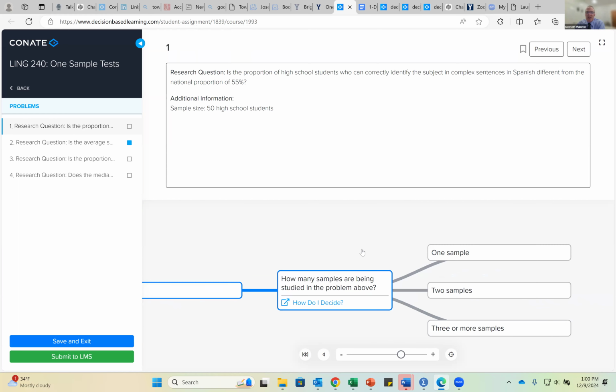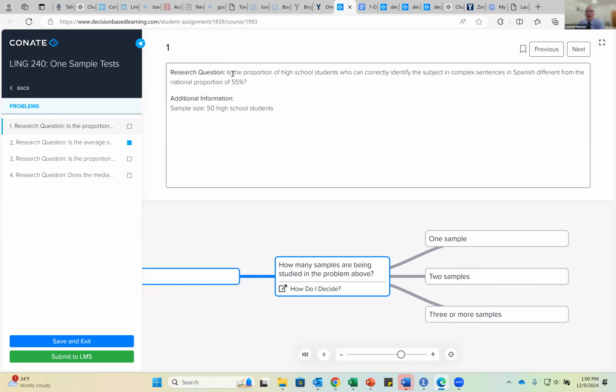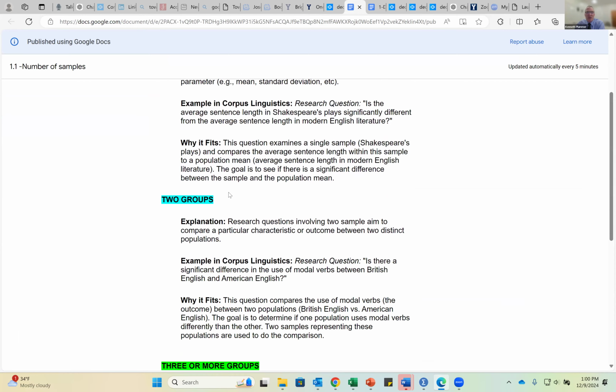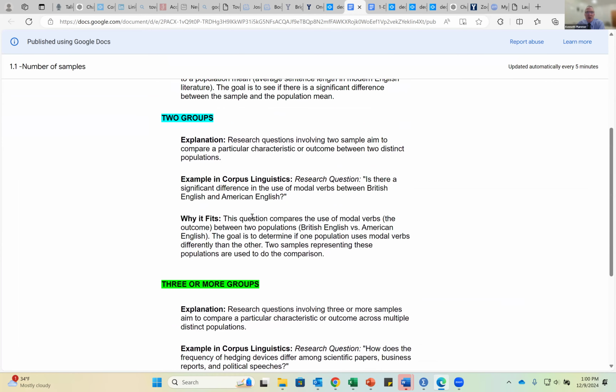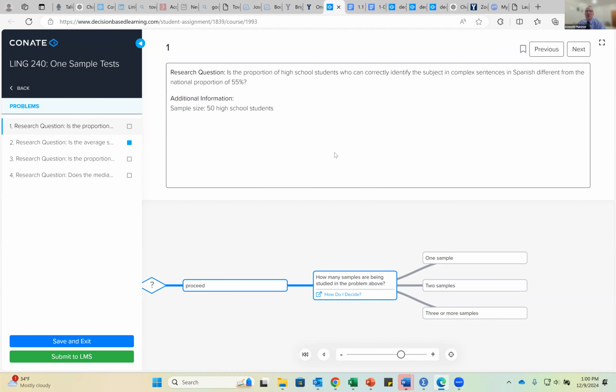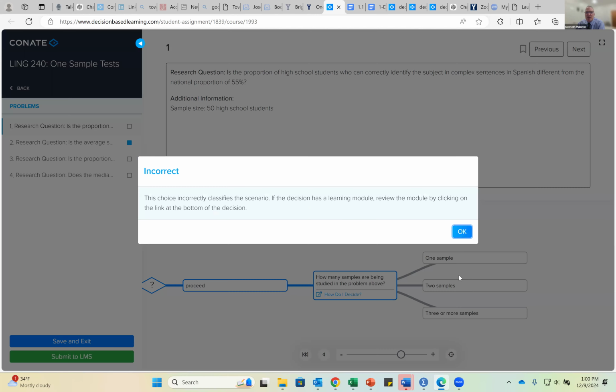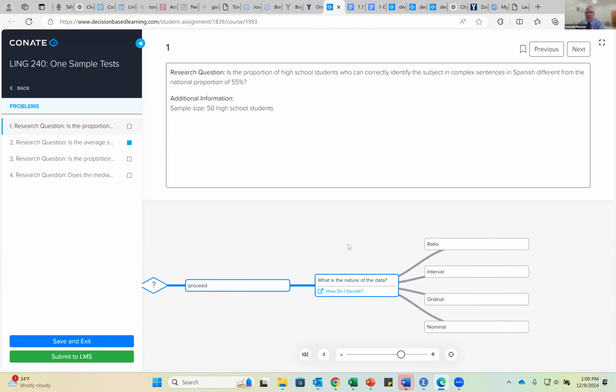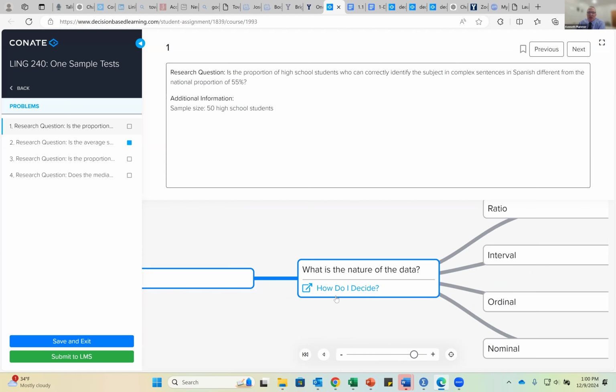How many samples are being studied in the problem above? So I look at this. If I'm unsure, I can click on the how do I decide? What does it mean to have one group sample, two groups, or three or more? You probably will only have to go through one of those once, unless you need to review it in the future as you go through other problems. So I'll click the wrong answer, it says incorrect, and click one sample. Then it explains why that is correct. Then comes the next question.